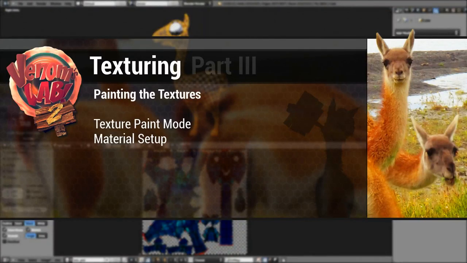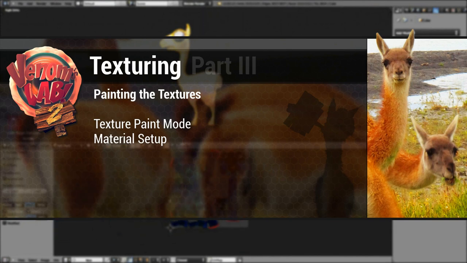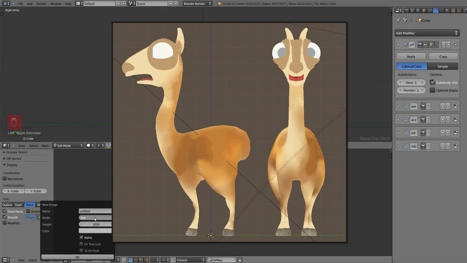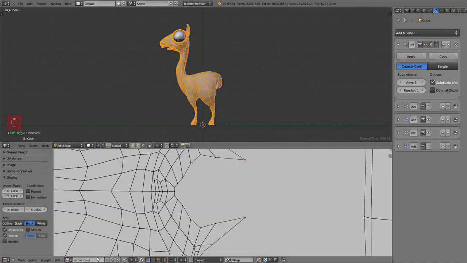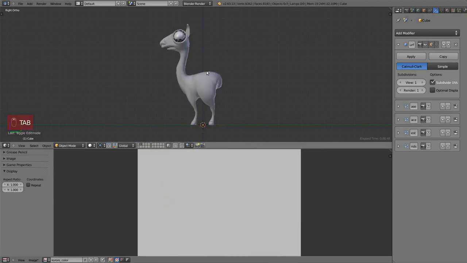In this third part of our texturing tutorial, we're going to make our own texture. We're going to paint it using Blender internal painting mode, and we're going to do it on our character. First of all, let's make a new image. Name, size, no alpha really. I use gray as default because it's easier to see at the beginning.